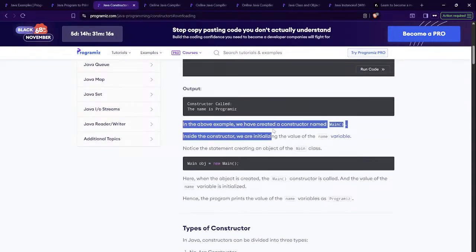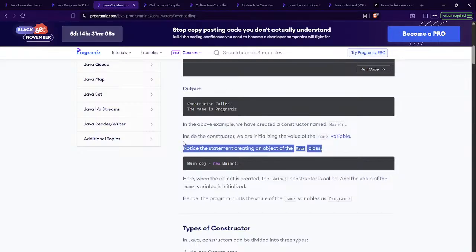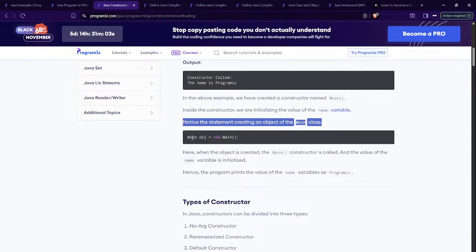So in the above example, we have created a constructor named Main. Inside the constructor, we are initializing the value of the name variable. Notice the statement creating an object of the Main class: Main obj = new Main(). This is how we define an object. So here when the object is created, the Main constructor is called and the value of the name variable is initialized. Hence the program prints the value of the name variable as Programiz.